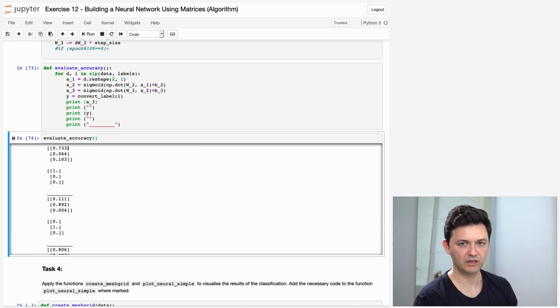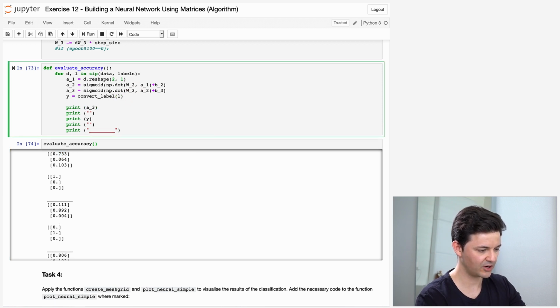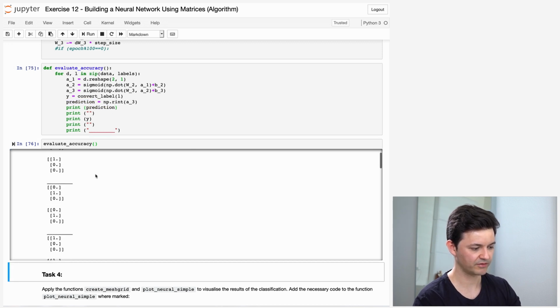If they're larger than 0.5, we want to round them to 1. If they're smaller than 0.5, we need to round them to 0. And then we will compare them with the actual labels. So what do we do? Well, we can say the following. We can say prediction is equal to np.rint, this is to actually round them, of this last activation. So we can now plot the prediction and plot the actual label.